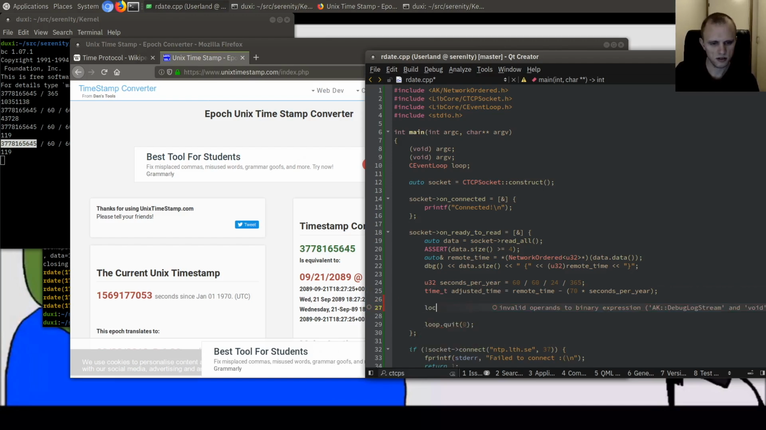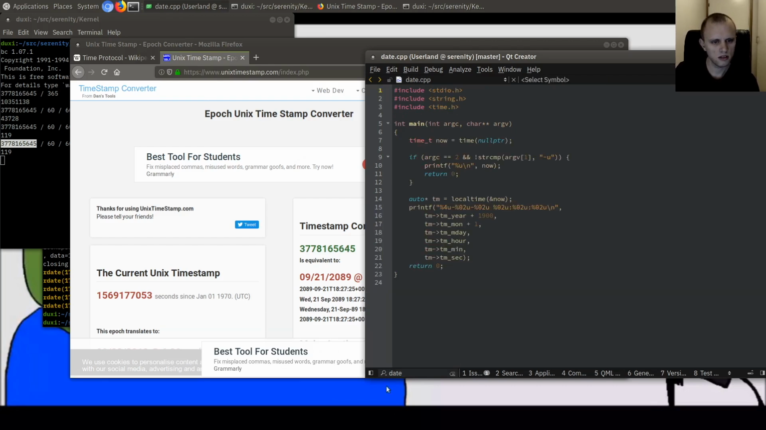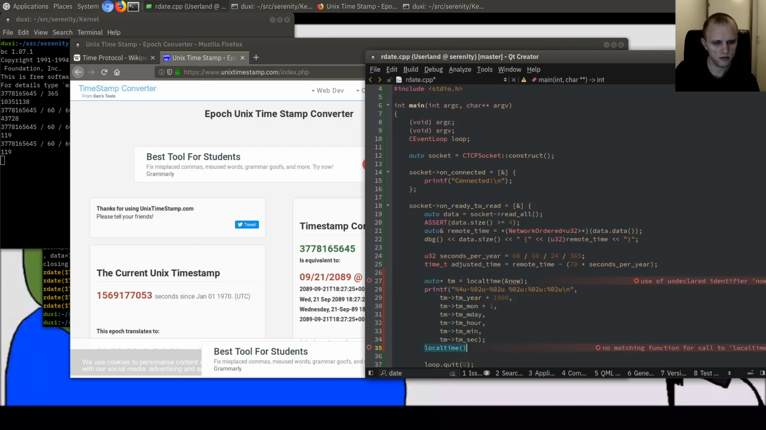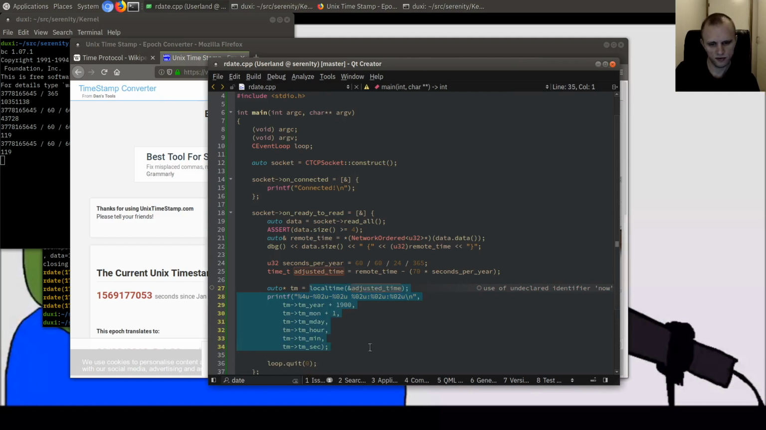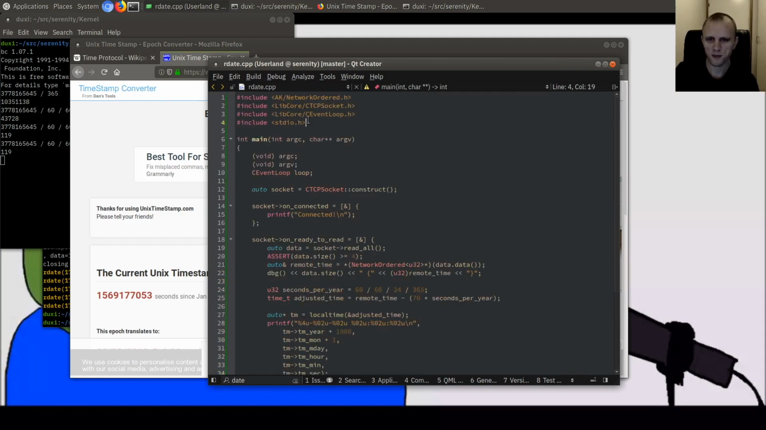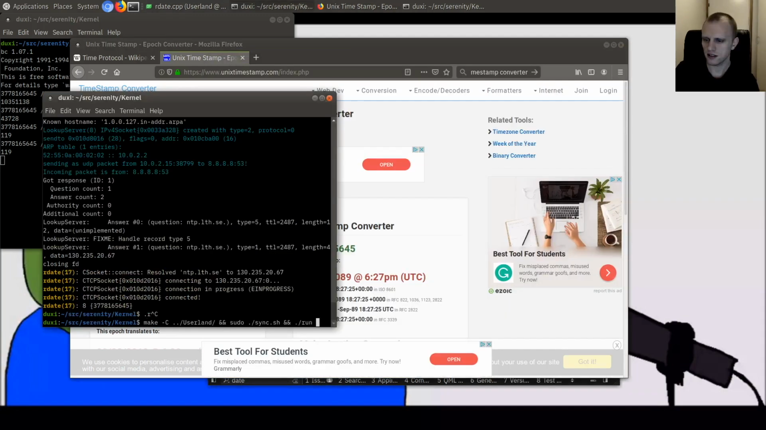So let's see, global time. Let's get the date command here. Right. So we can just do that, because just writing this out is boring. So, is that everything that we needed?